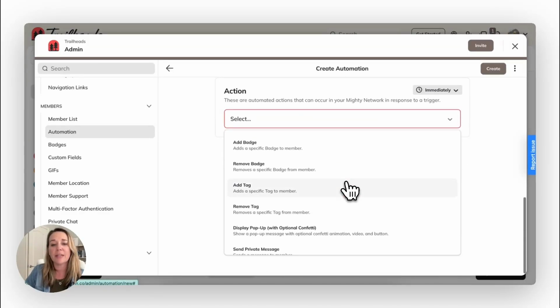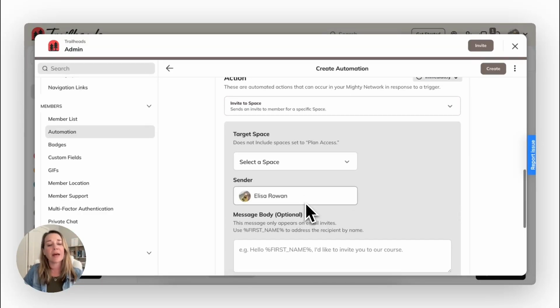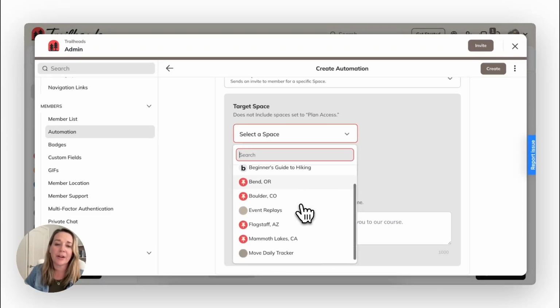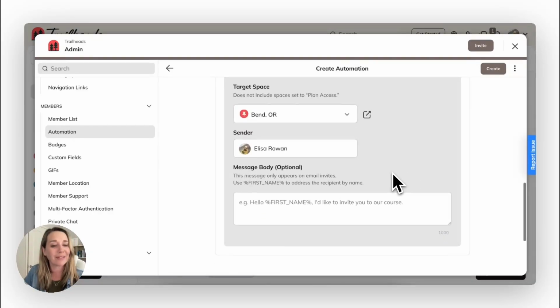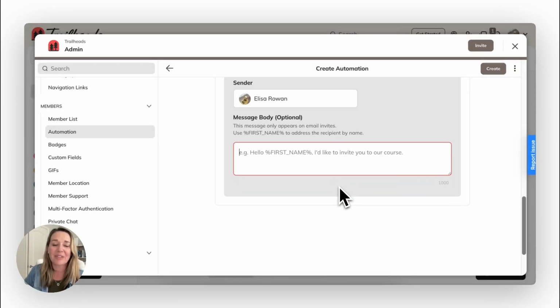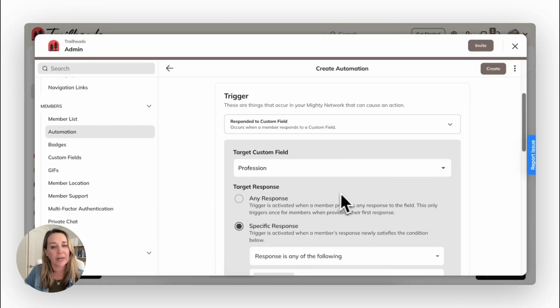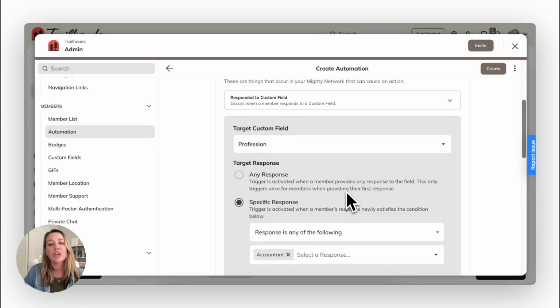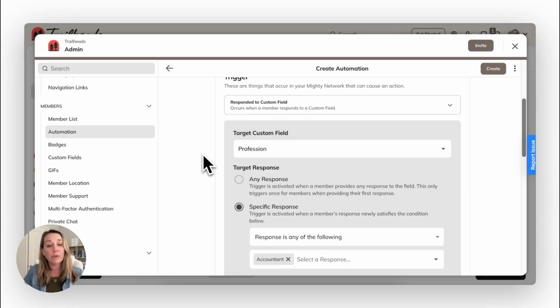And then the action is, let's invite them to a space. Say, for example, I had a space that was all for accountants. Then I could select that space here and move them to it. I'm just going to pretend that the Bend, Oregon one is a space all for accountants. Just go with me here. And then you can put in a message as well. You can see how powerful that is and how granular you can get with this trigger and action, especially for custom fields. You can also have it remove response to custom field as well. So if somebody removed their response, you can have a corresponding action happen as well.